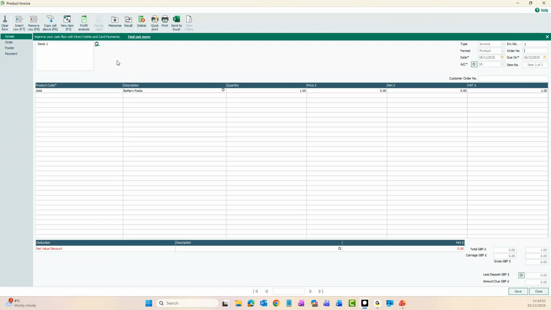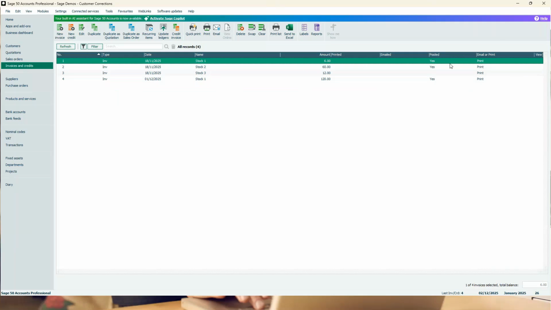So we've got stock on it. We've got battery packs that we're using here. We've just got quantity 1 and the amount down there, which is our £6. So it's a product invoice with stock on. In the posted column, it shows yes on there, so it's been posted to my ledgers and completed. It's updated my stock, so it's taken the stock out of there for it. And it's updated the customer ledger as well, so we've got a transaction showing in the transactions module as well.